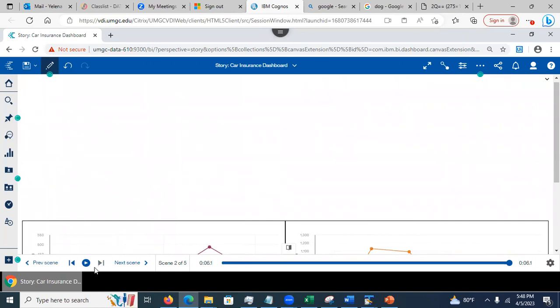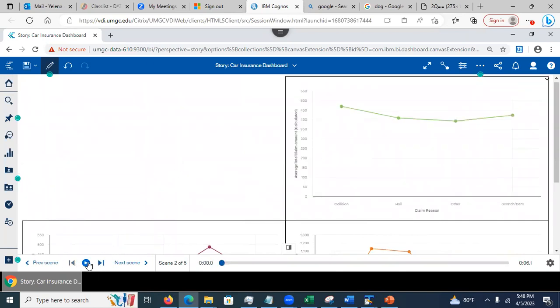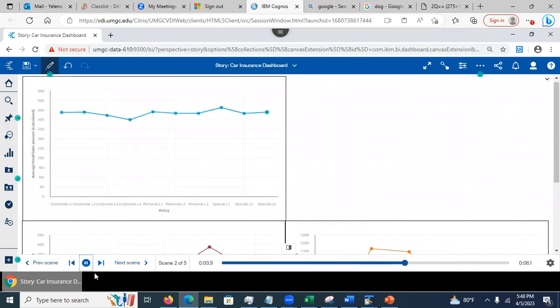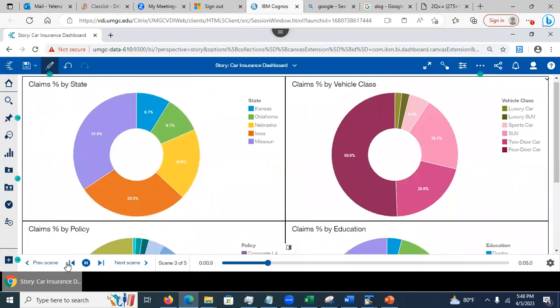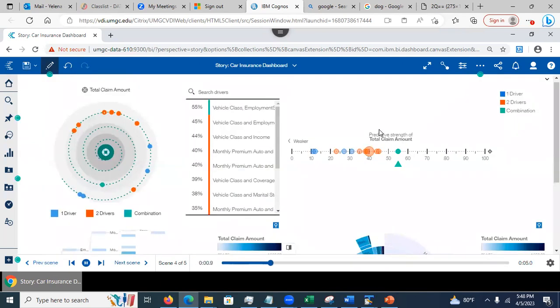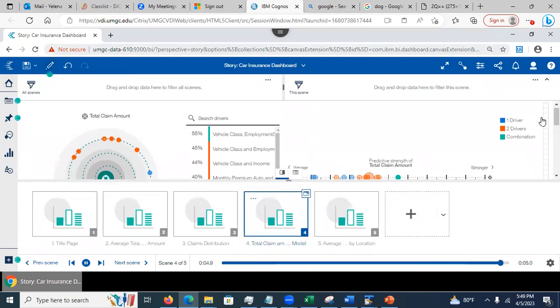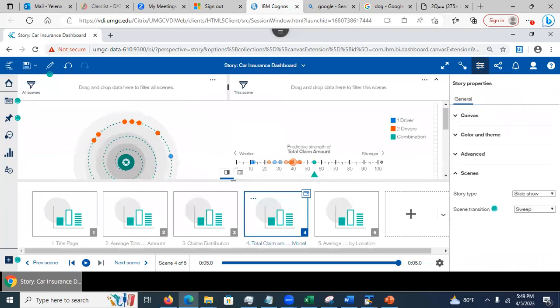Do you see the transition? I specify the transition type. So when I play it, it's going to go to the next scene. But do you see how it's going? You see the transition type. And you can specify how you want to transition. So that's the transition type property. And you can also do the sweep. Oh, that was the sweep. You can also do the animated pass if you want.